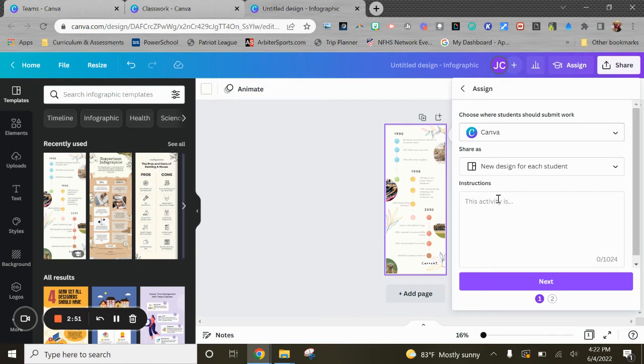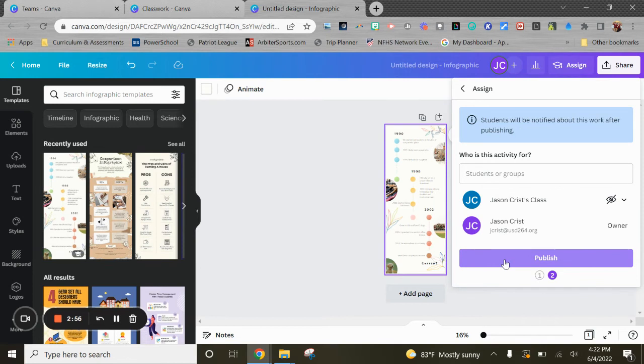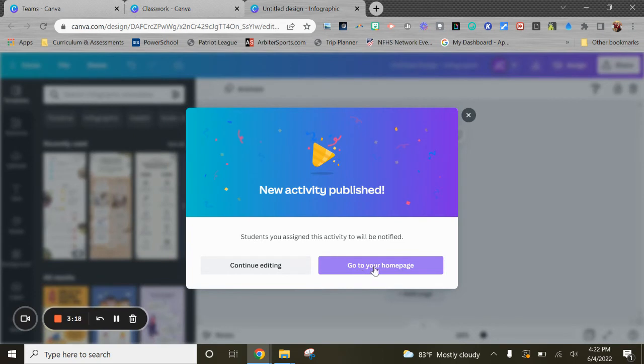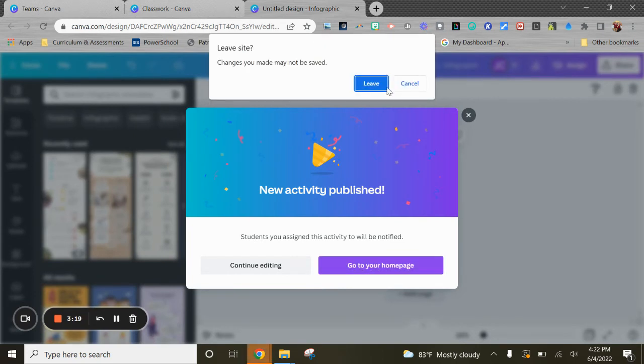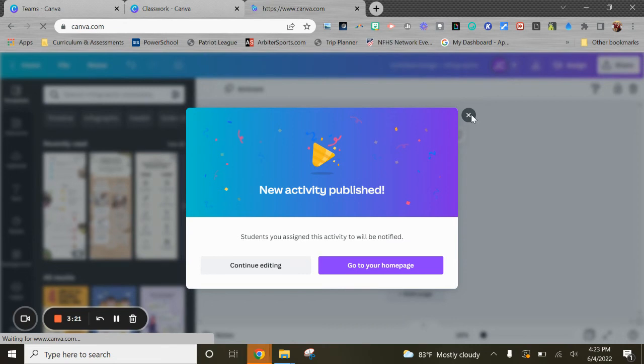But let's say I'm going to do Canva. I can put instructions there. I'm going to hit next. Okay. Then I can search for my students or my group. You can see right now, it's not visible to my class. So I would want to come in here and change this to view for this activity so that they can see that. I can also put in students personally, and then I can publish this assignment. And I can then go back to my home page to see that.